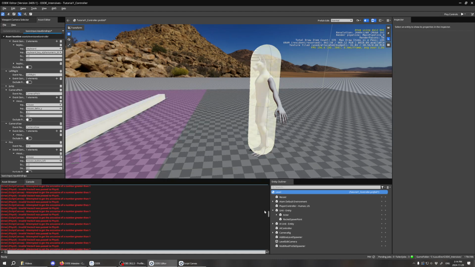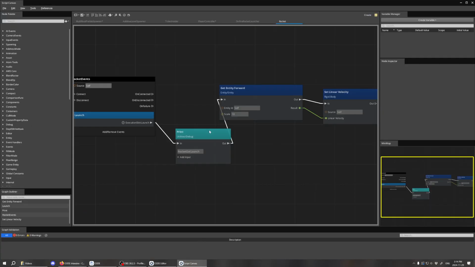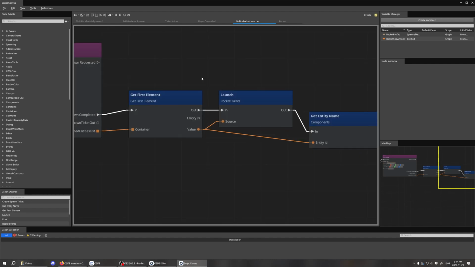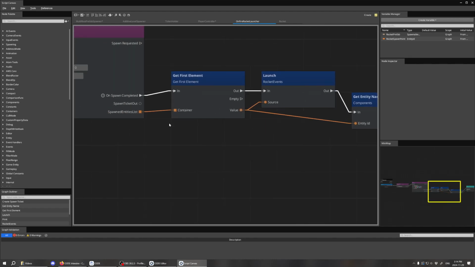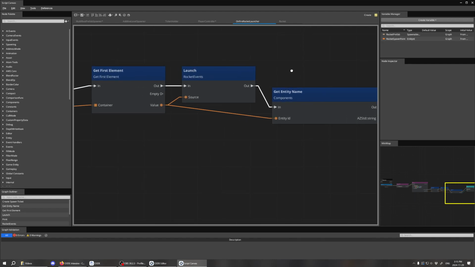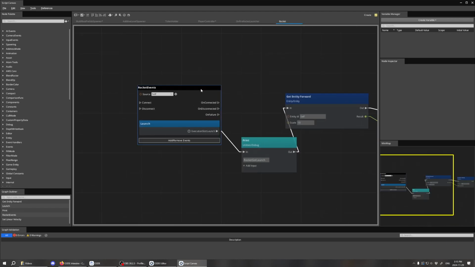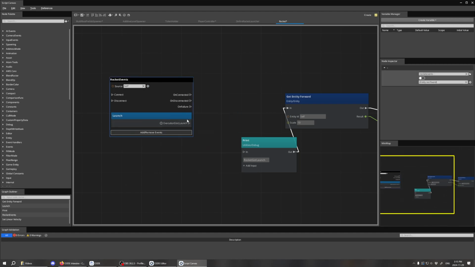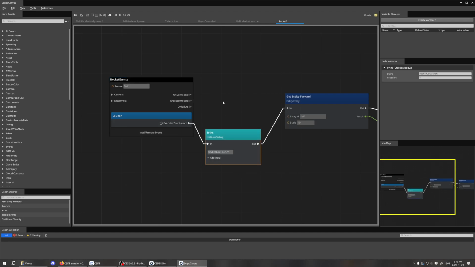Ooh. Got a huge bunch of getting a launching rocket. Get first element, launch to the first element. The first element's name is rocket. Let's see here. I'm going to just start this launch. Receive launch. Good. Rocket got launched.